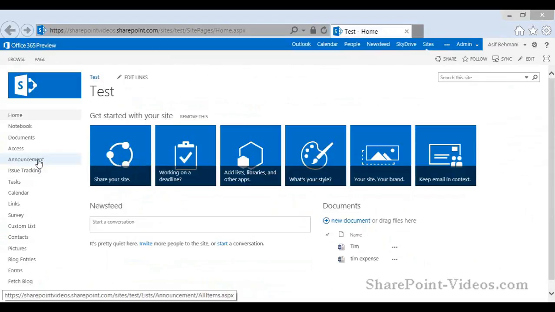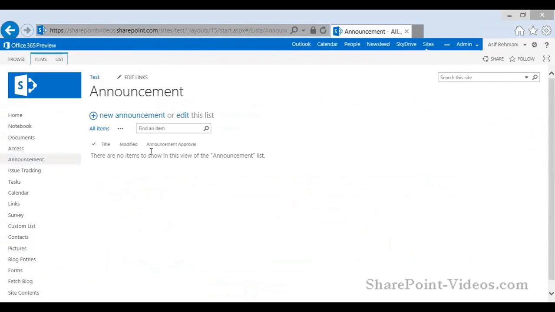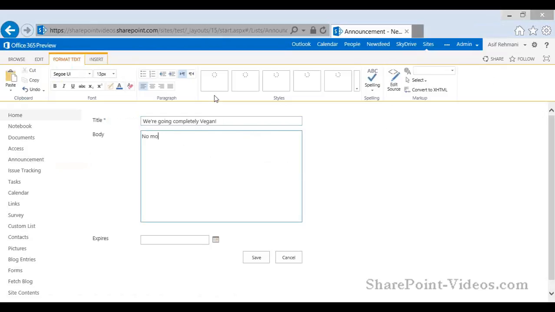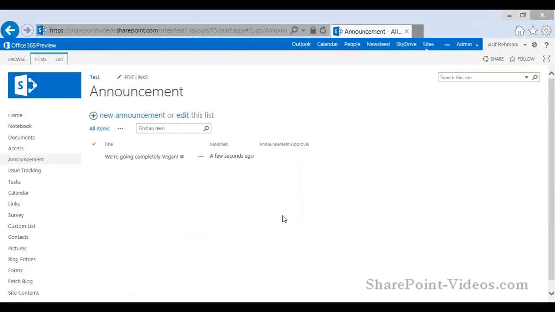Okay, announcement is the list. And here, when I click on new announcement and put in an announcement, for example, we're going completely vegan. No more meats in the cafe. I'll get everybody's attention. Hot Pockets, for that matter. All right, so announcement approval right here is the workflow that's already started. It just got kicked off. I'll refresh this here, and it says starting.